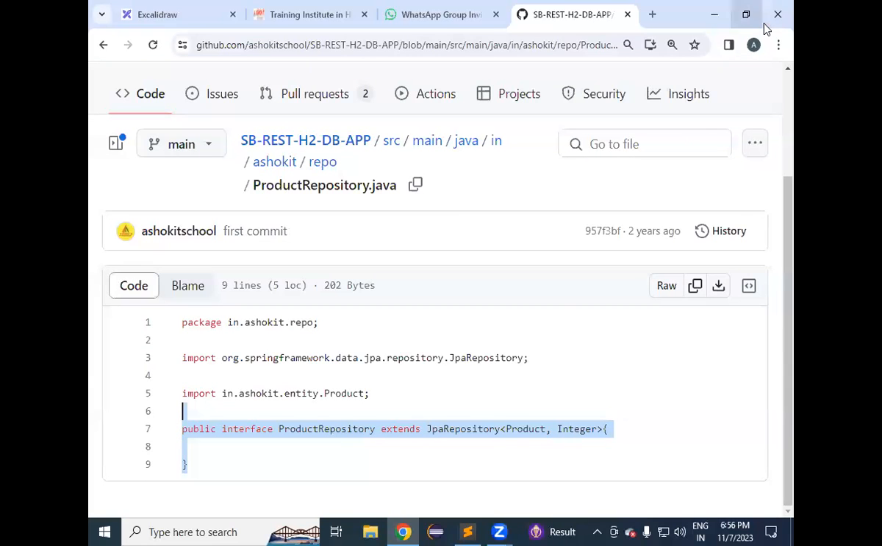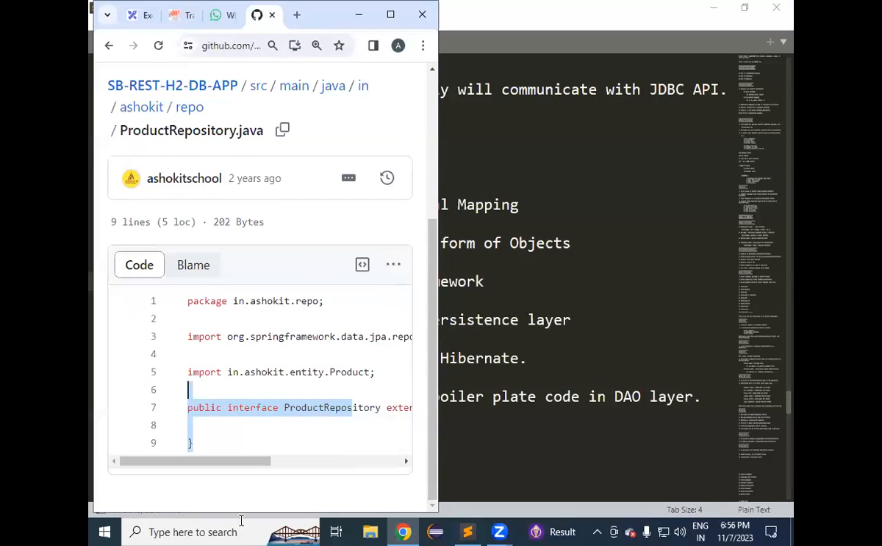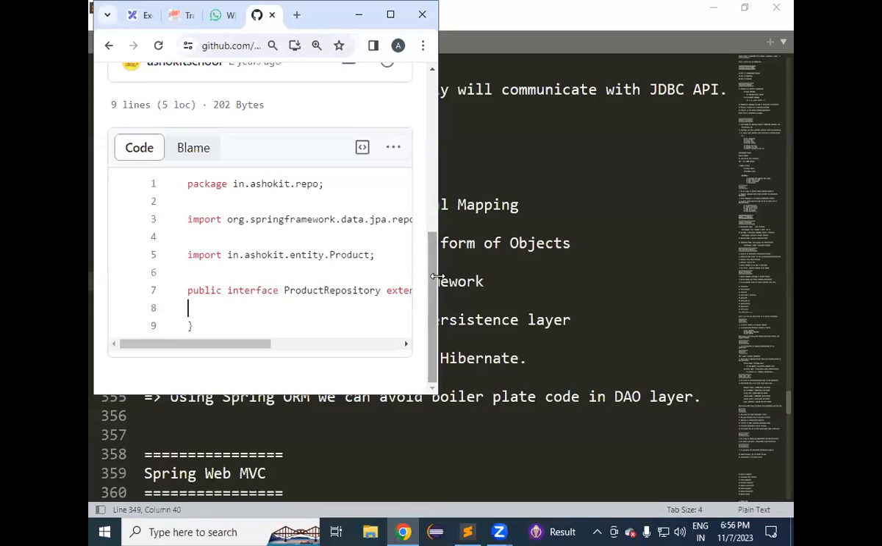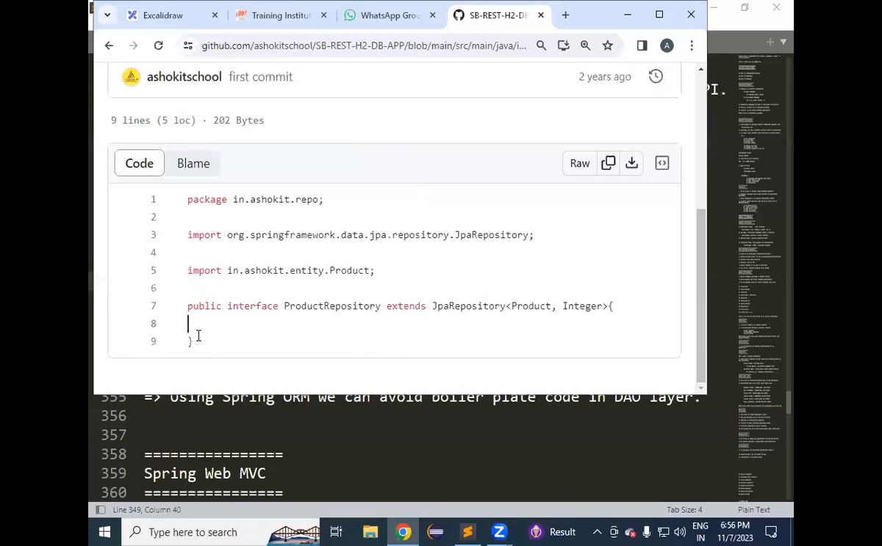How many lines of code are available here? Only one line of code is available. That's it. This is my repository. It is equal to our DAO. With this single line of code, you can perform all CRUD operations.